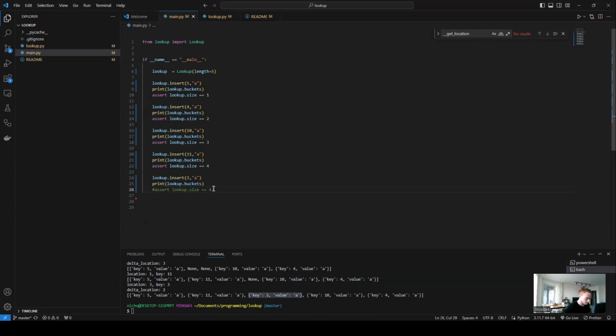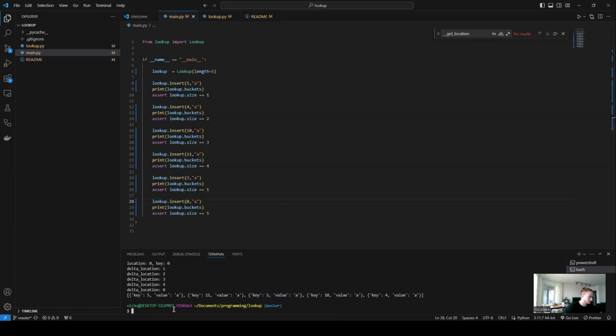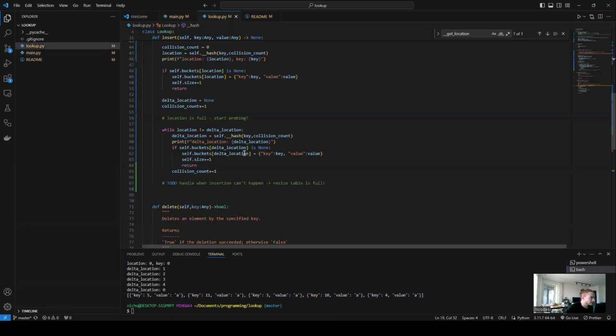So if we say, like, just have 0, for example, should be 4, still 5. So yeah, exactly. Okay, so we know now that the probing thing here is working.